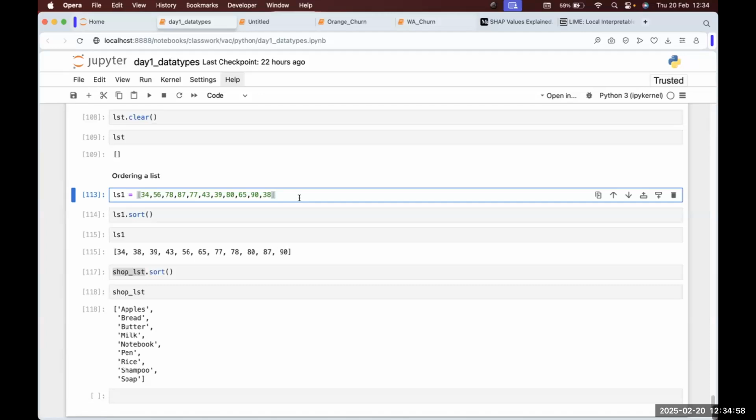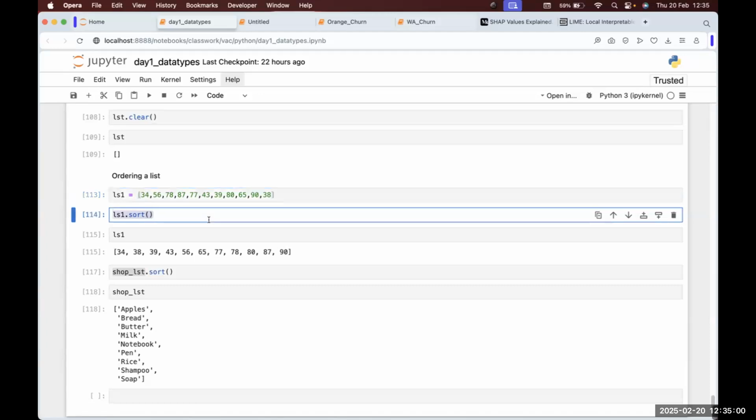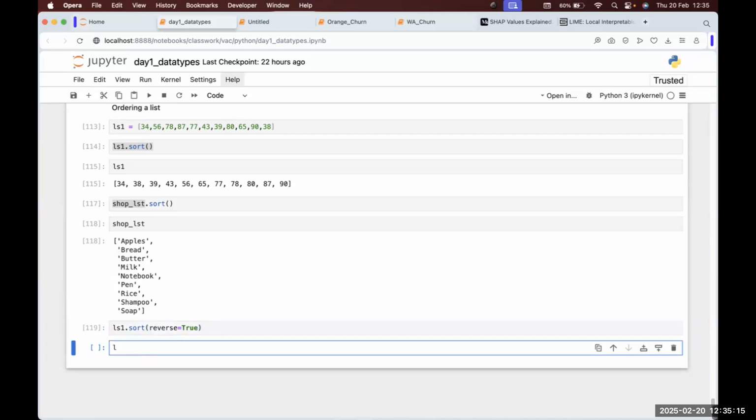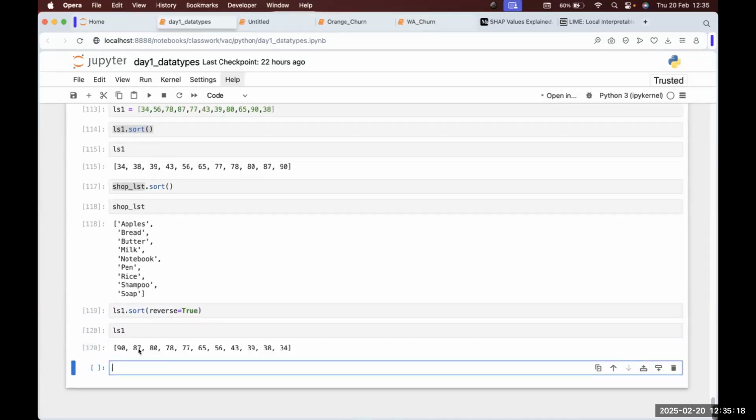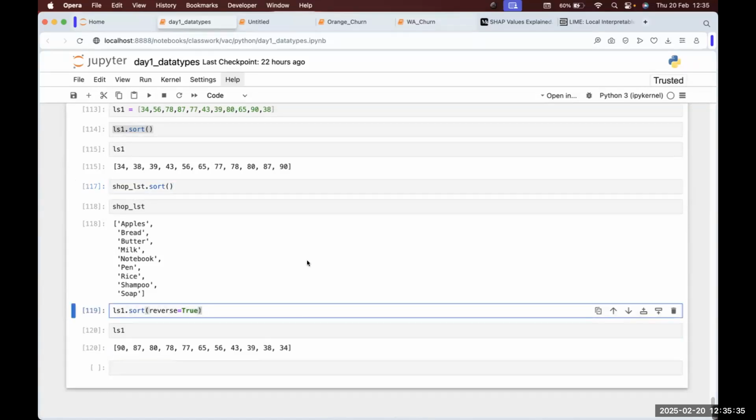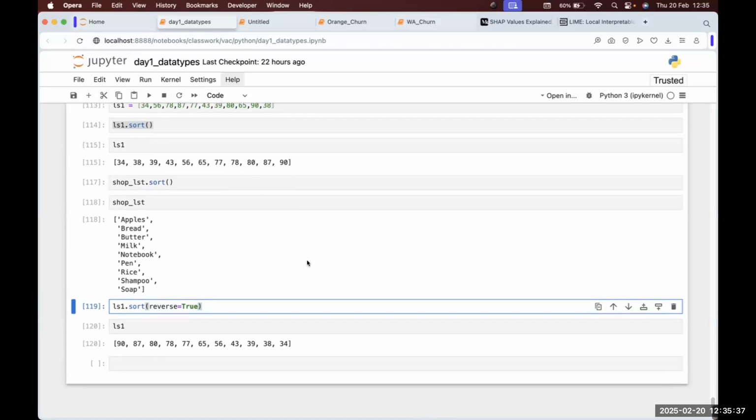So what if I want to arrange this in descending order? In that case, I have to say ls1.sort, and within this, I have to say reverse=True. Now, if you see ls1, it would be arranged in descending order. Same for shopping lists, right? If you want soap, shampoo, rice in reverse alphabetical order, you have to say shop_list.sort, and within brackets, you will say reverse=True. Right? So this is for arranging in descending order.